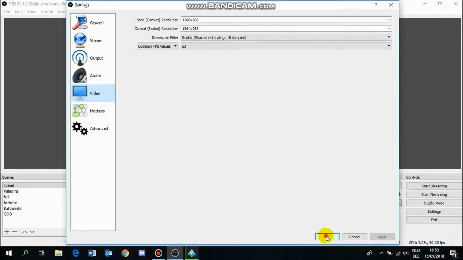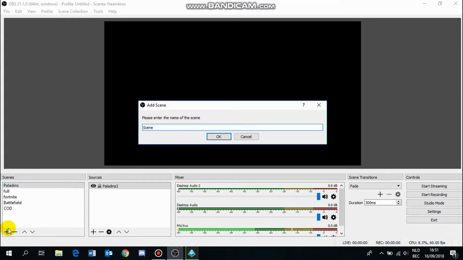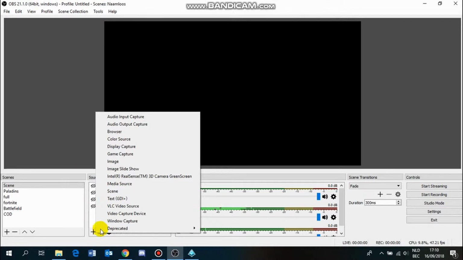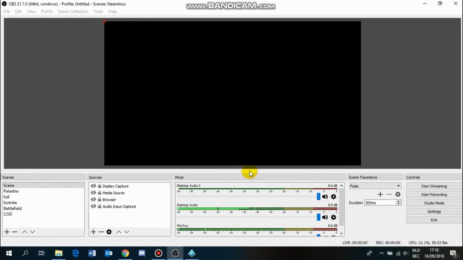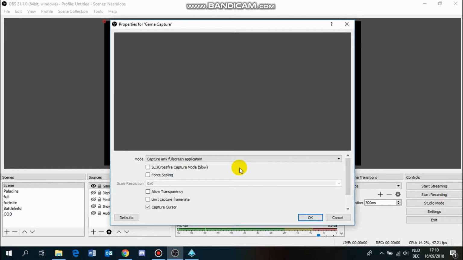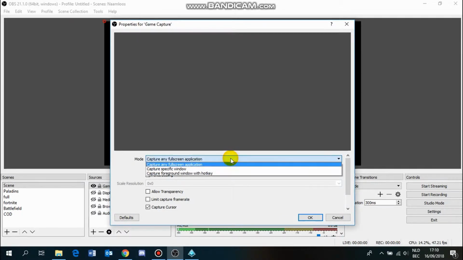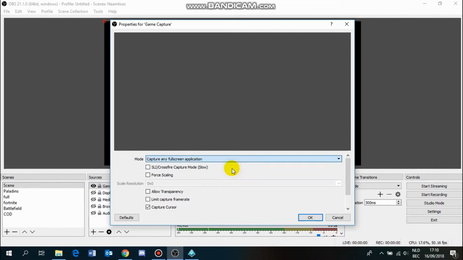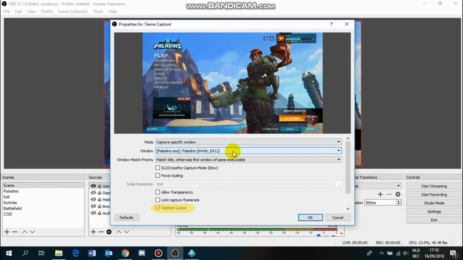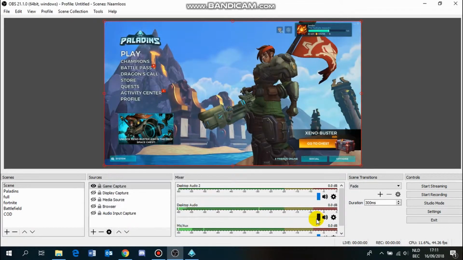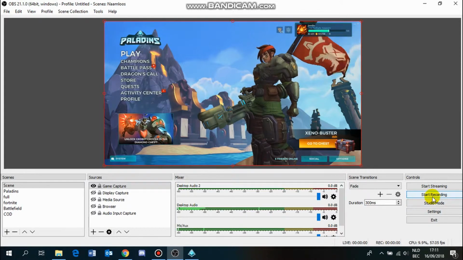To start recording, create a new scene by clicking the plus button. Also create a new source by clicking the other plus button. If you want to record the game, click Game Capture. If your game is in full screen, you can leave the setting. But if you have multiple full screen applications, this can give a problem. So it's better to select Capture Specific Window. Now you should select your game. If you don't want your cursor to be recorded, check off Capture Cursor. If you did everything, you are ready to hit that Start Recording button.